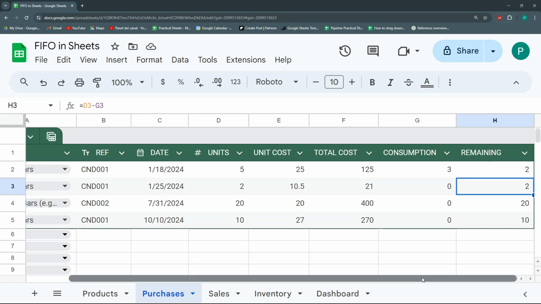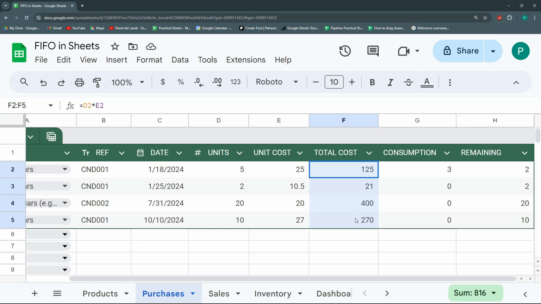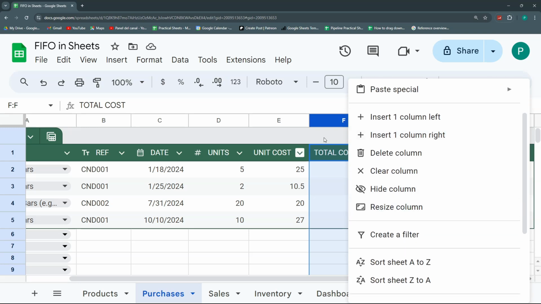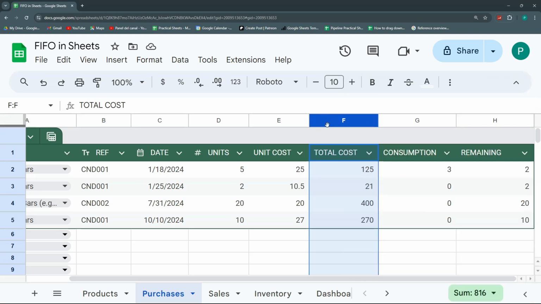Finally, what I could do is, for example, this total cost, I don't need it anymore. Actually, maybe I haven't needed it at any time. If you're doing this also for accounting, then maybe you will need it. But for now, I don't need it. So you can hide it, or I will just remove it.